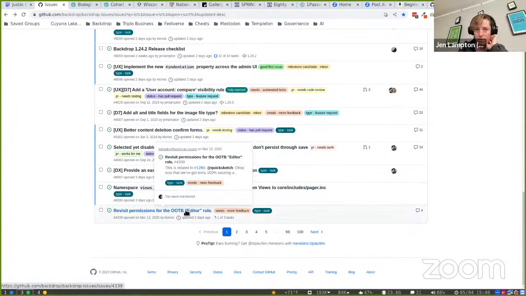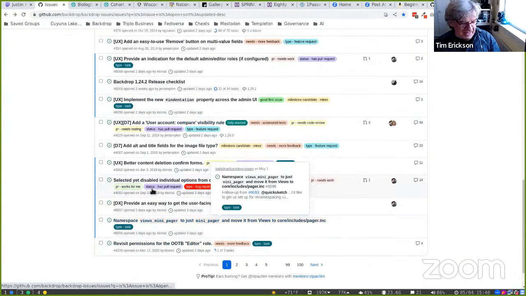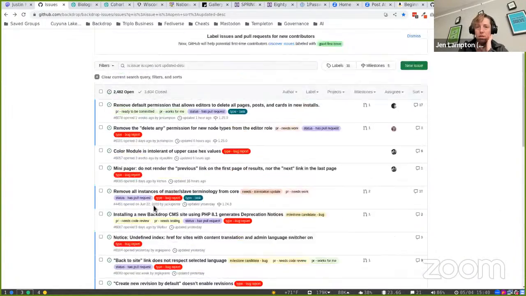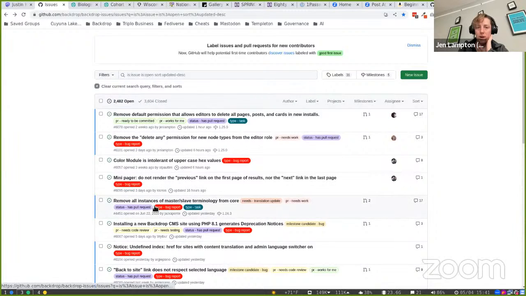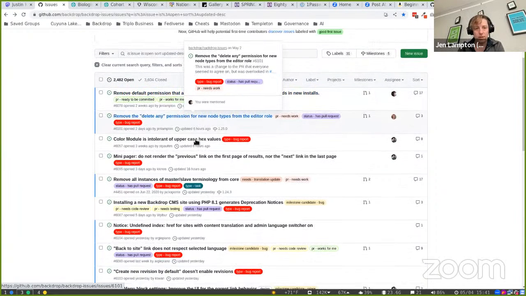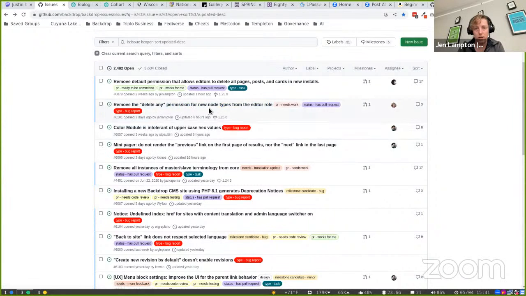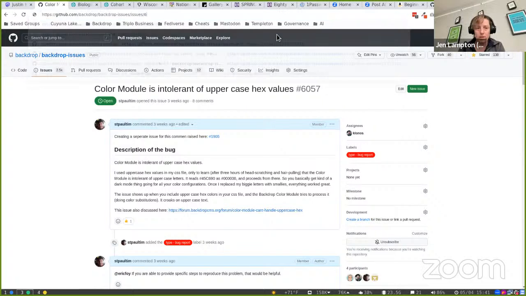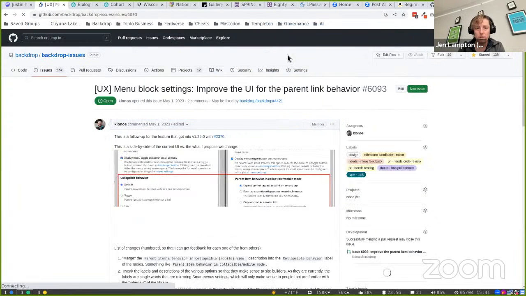The editor role permissions, we're going to talk about that in the other meeting, right? Yeah. And Greg filed another issue that's a follow-up to the menu UI, which we also got in new options in 1.25.0, and there's a follow-up for that. It's issue number 6093. Yeah. Okay. I'm just going to reopen the 1.25 milestone because I can't add things to it.